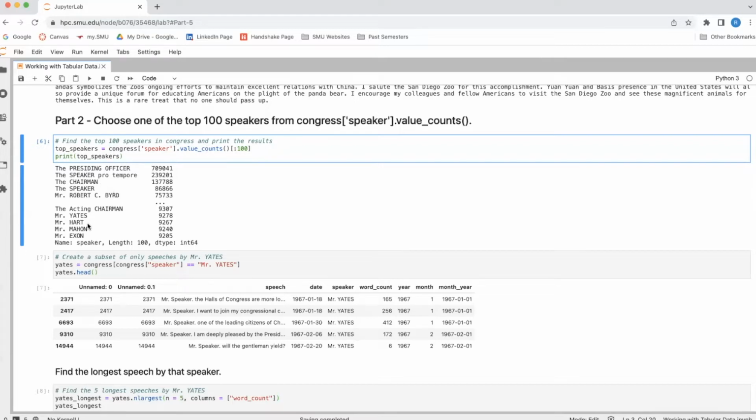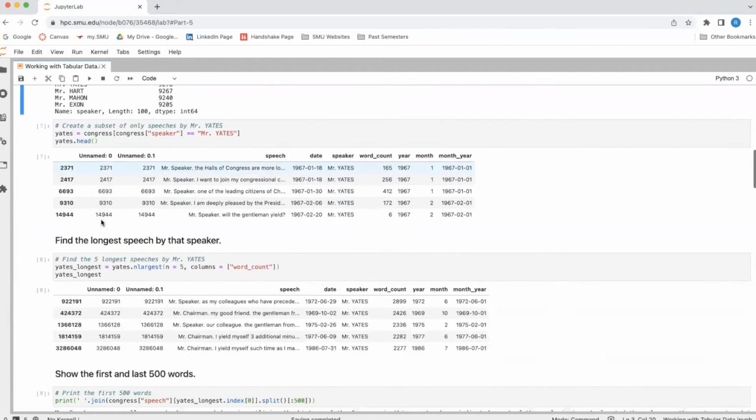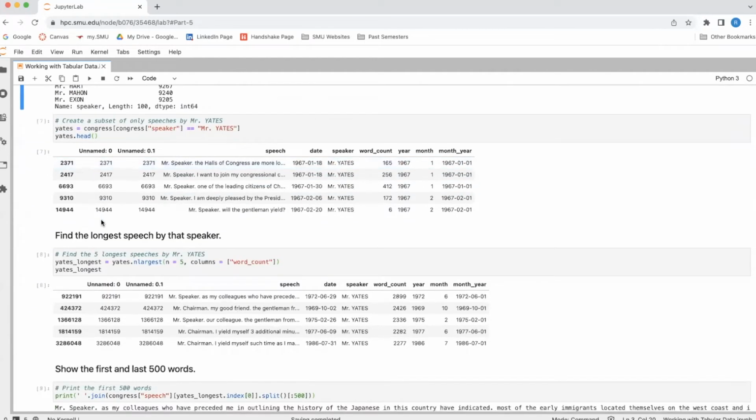So these are the top speakers in the data set, and these are the number of rows where they are the speaker. For this example, I'll be using Mr. Yates, but you should use someone else if you're choosing. So we'll create a subset of our data set where it's only speeches by our speaker, in this case, Mr. Yates. So I'll set Yates subset equal to congress[congress['speaker'] == 'Mr. Yates'].